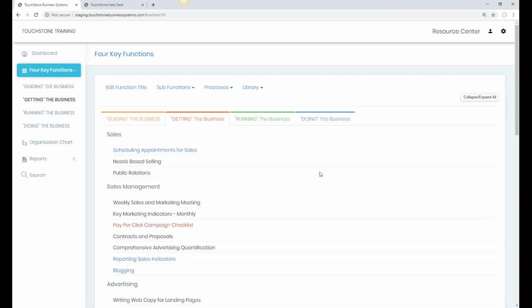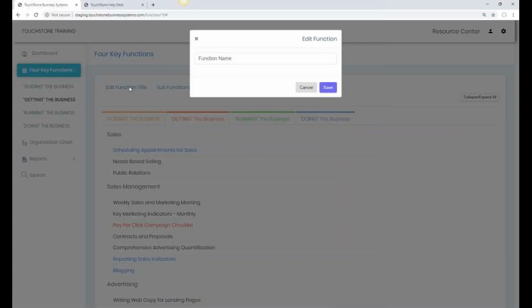To edit the function title, edit, getting, doing, guiding, running, I choose this edit function title. Then the function title appears for me to edit.